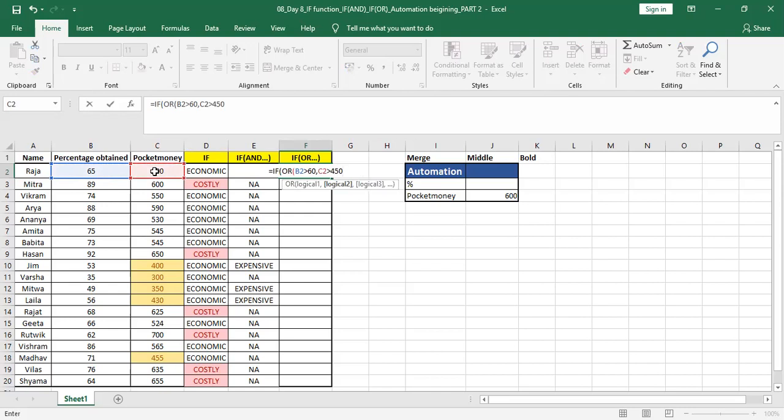Bracket complete, because we have completed our two conditions. You can add one more, two more, three more, any more conditions that you want. Then after adding those conditions, you can complete the bracket, put the comma, then value if true. If these conditions are true, then what value should be here?